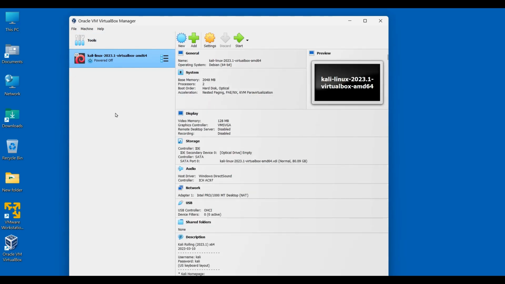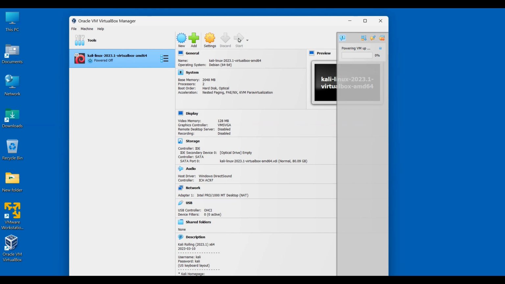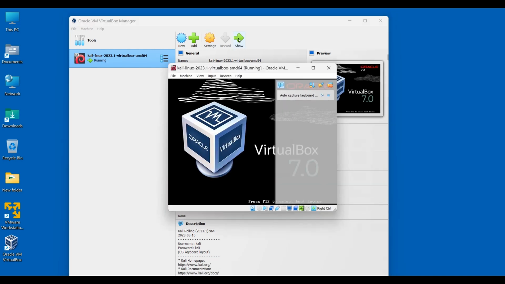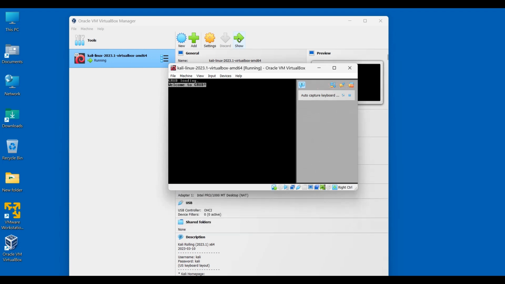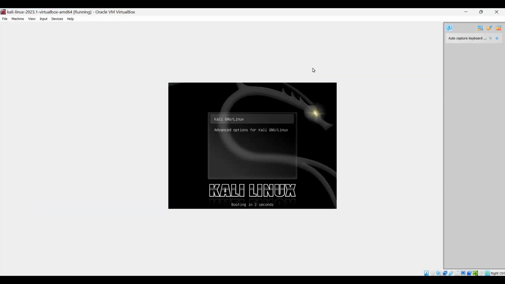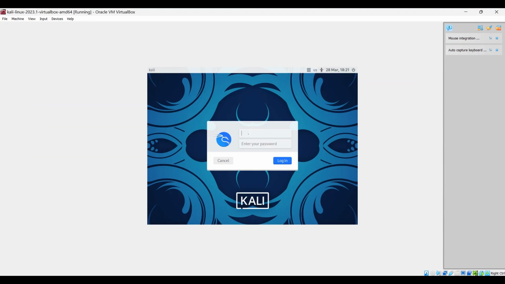This is our virtual machine. It's ready to use. Simply click on start. Powering up. Now it is asking for username and password. As you remember, we have username Kali and password also Kali. Login.